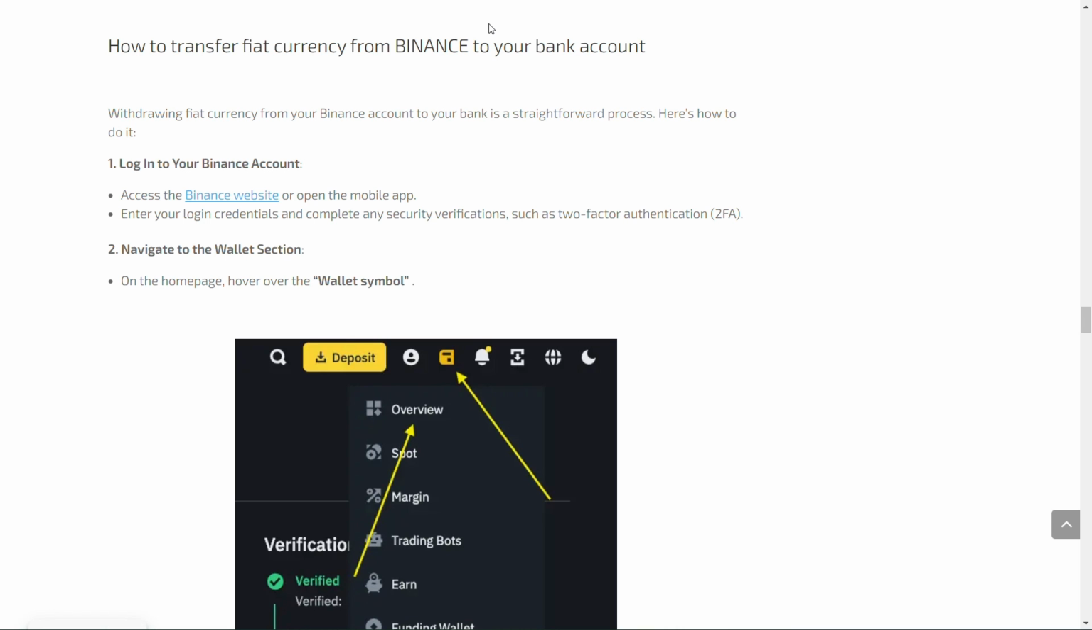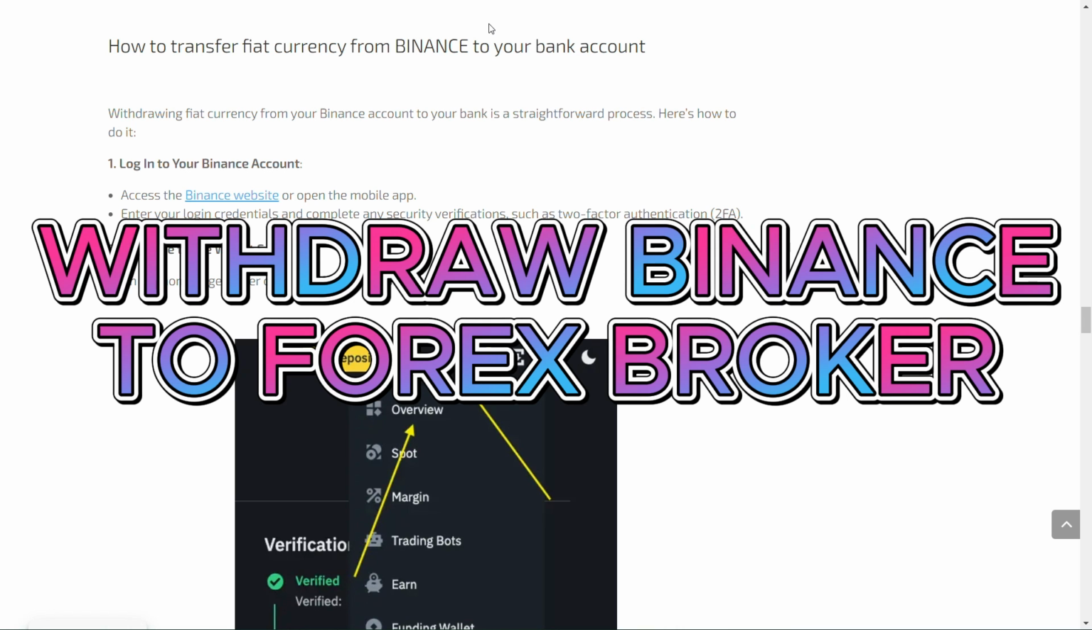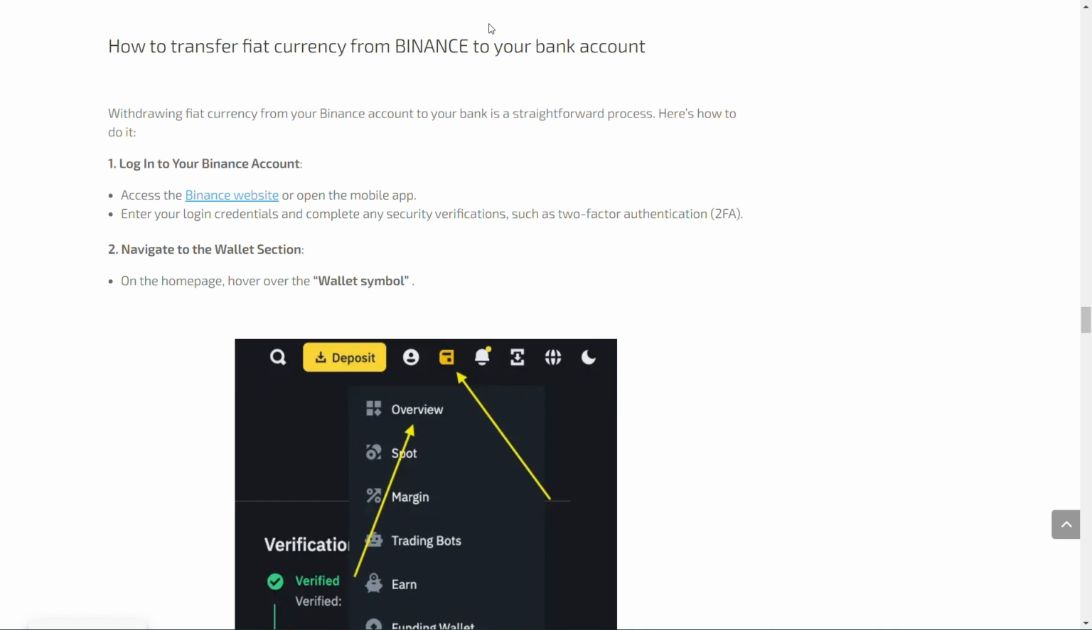Hello everyone, in today's video we're going to see how you can transfer money from Binance to your Forex broker. So for that, of course, you cannot transfer crypto directly to your Forex broker. So what you'll have to do is transfer fiat, which means they will get proper money instead of crypto. And that means that you would have to transfer to the bank account of the Forex broker.